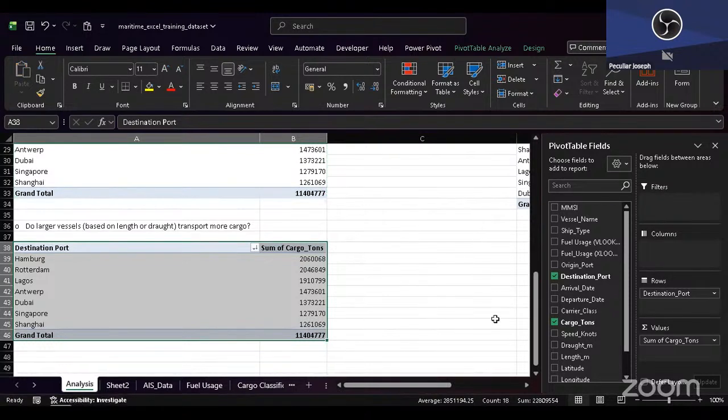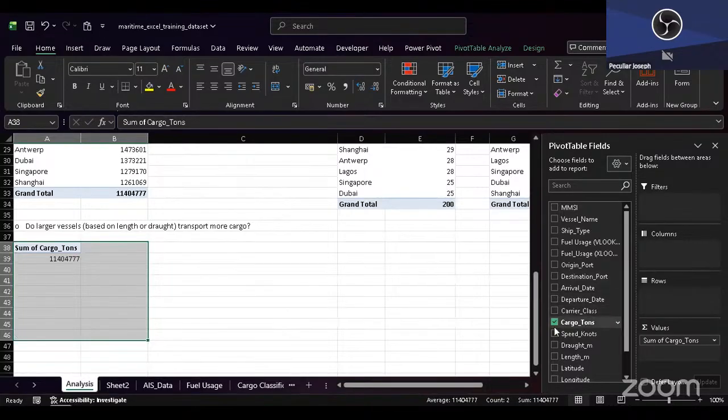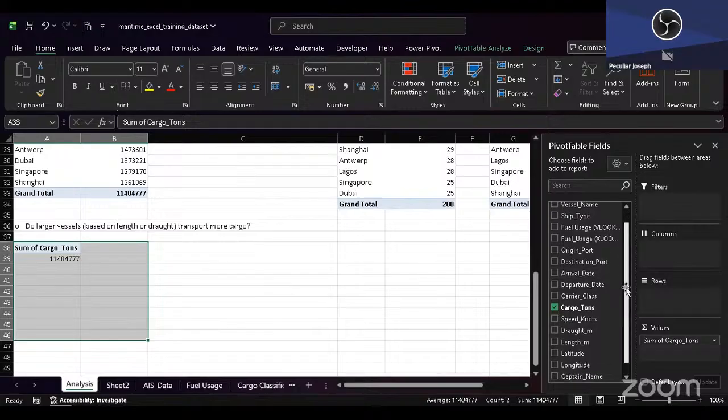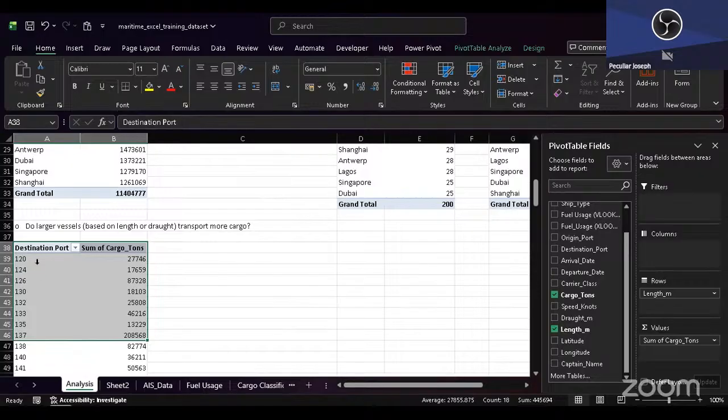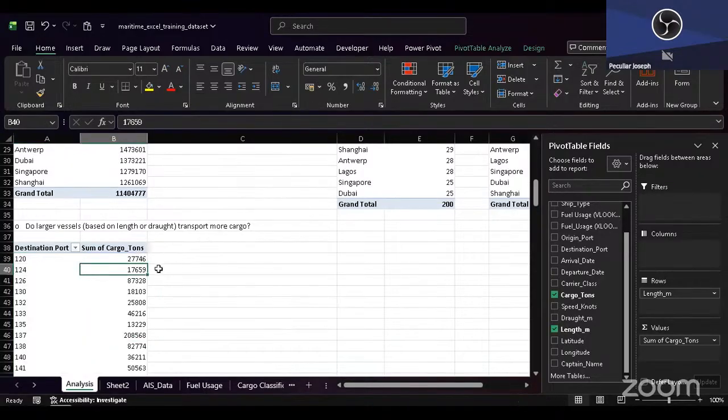So now what we want to look at are our length or draught against our cargo tons. So I'm going to untick my destination ports, leave my cargo tons ticked, and let's start with our length. So I'm going to drag my length to rows, right? So I want to look for the highest cargoes, right? So if I check the top 10 highest cargoes, I'm going to see my vessel length, and then I'm also going to check for the max and the mean of my vessel length.